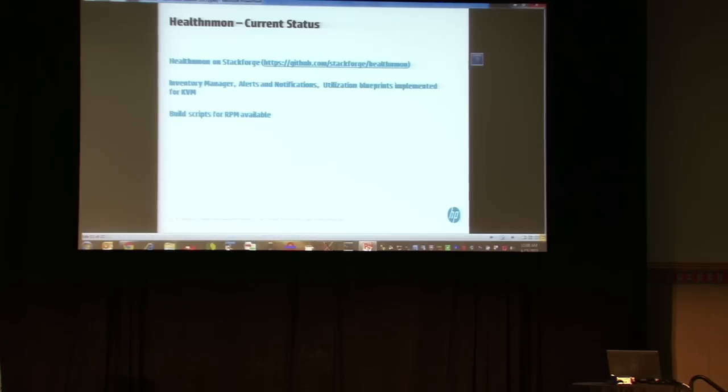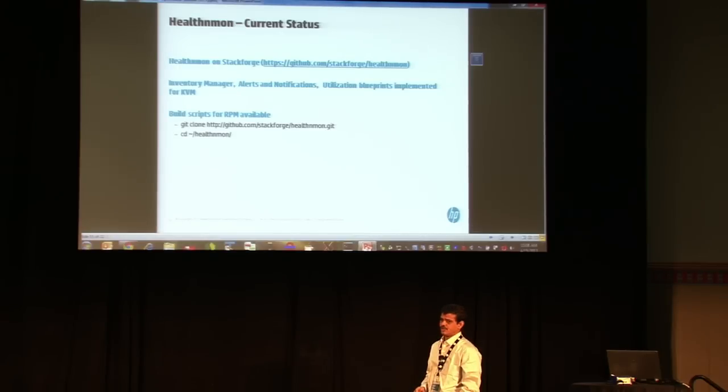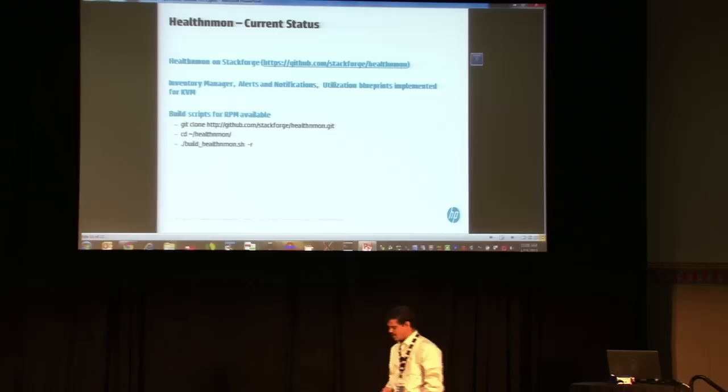And we have the build scripts available for RPM, which you can deploy on Fedora or CentOS, and shortly we will have the build scripts available for Ubuntu. As long as you have the tar, you should be able to deploy that anywhere in OpenStack, wherever you have deployed the Nova compute or the controller. This is how you will do it. You just do a git clone and go to the Healthnmon directory, and just run this build script. So you should be able to get the Debian or the RPM package.